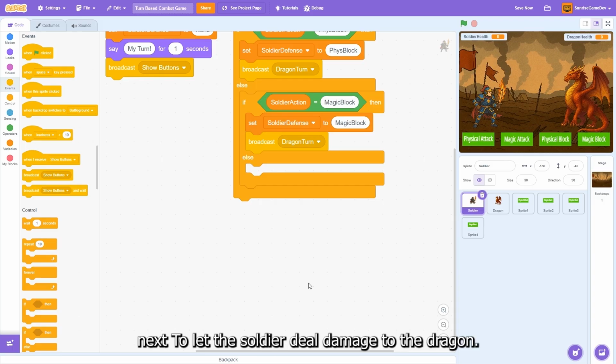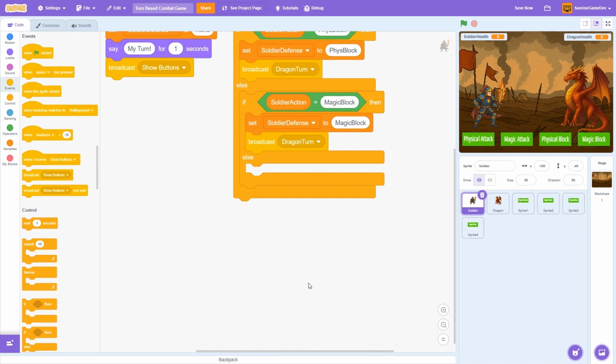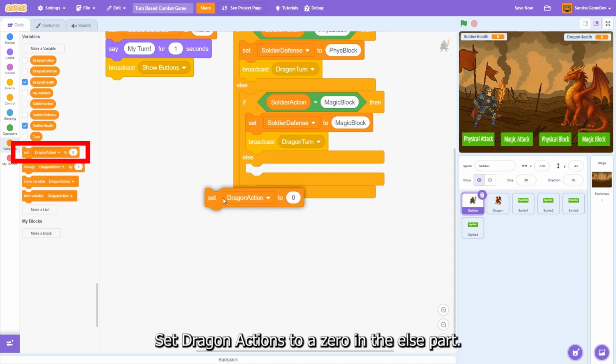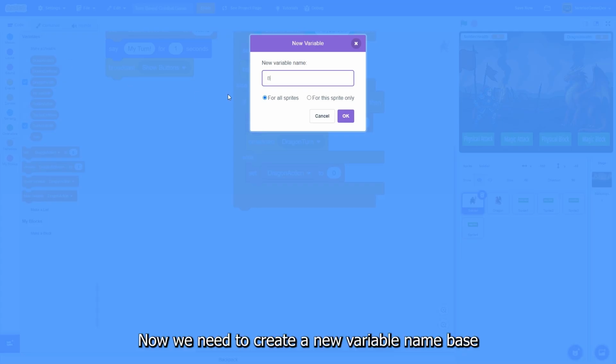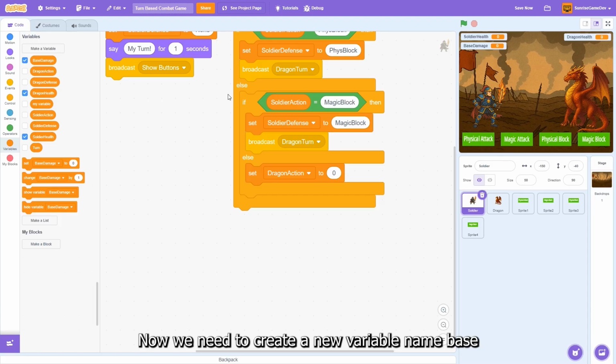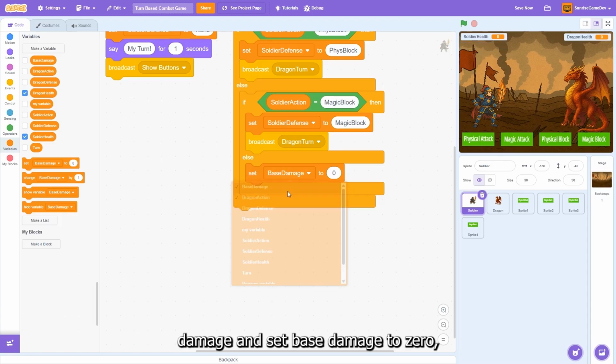Next, to let the soldier deal damage to the dragon, if it's an attack, we assign a base damage. We check whether the dragon was already blocking that damage type. If so, damage equals 0. Otherwise, damage equals base damage. Subtract from dragon health and clear the dragon's defense. We then add a block set dragon actions to 0 in the else part. Now, we need to create a new variable named base damage and set base damage to 0.